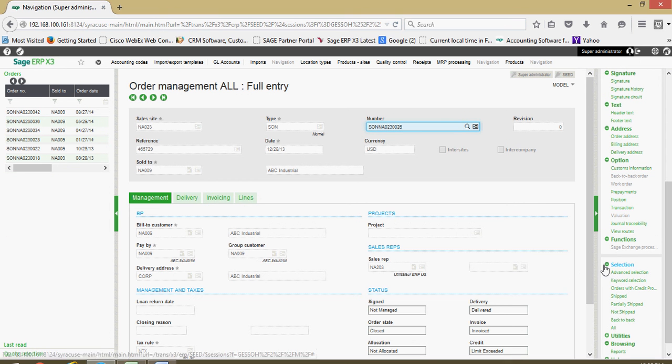So most clients can get a lot of mileage out of this function here. Looking up late purchase orders, looking up customers with credit problems, just a whole variety of different options you can use.